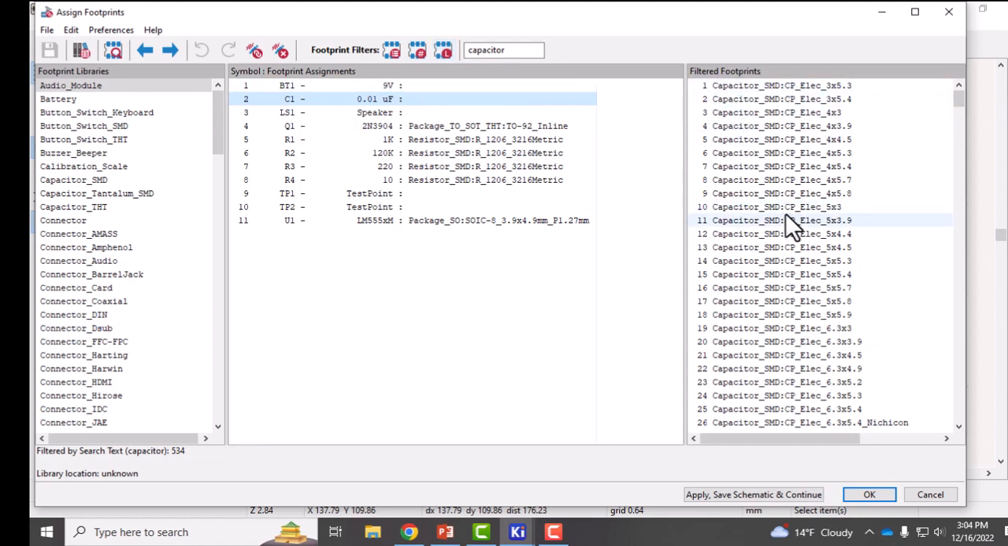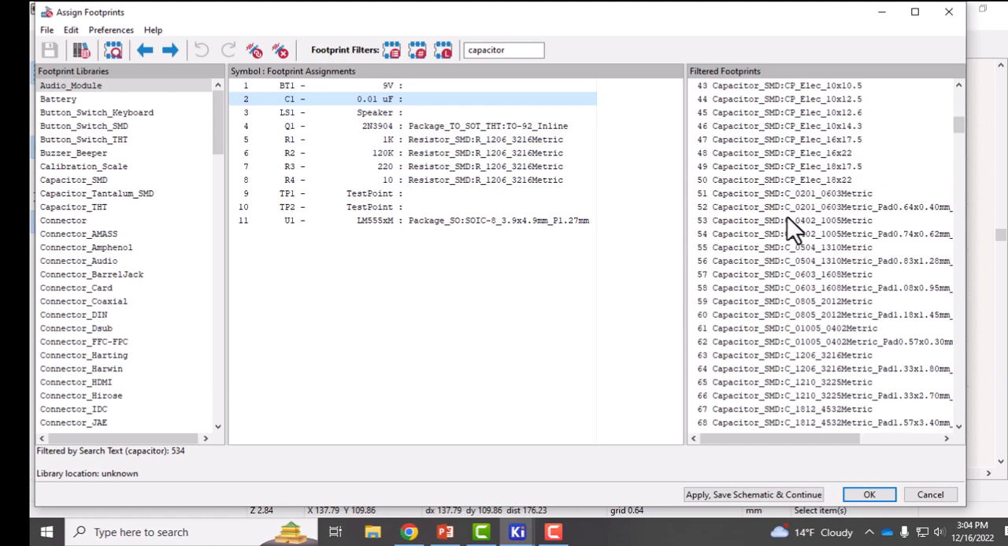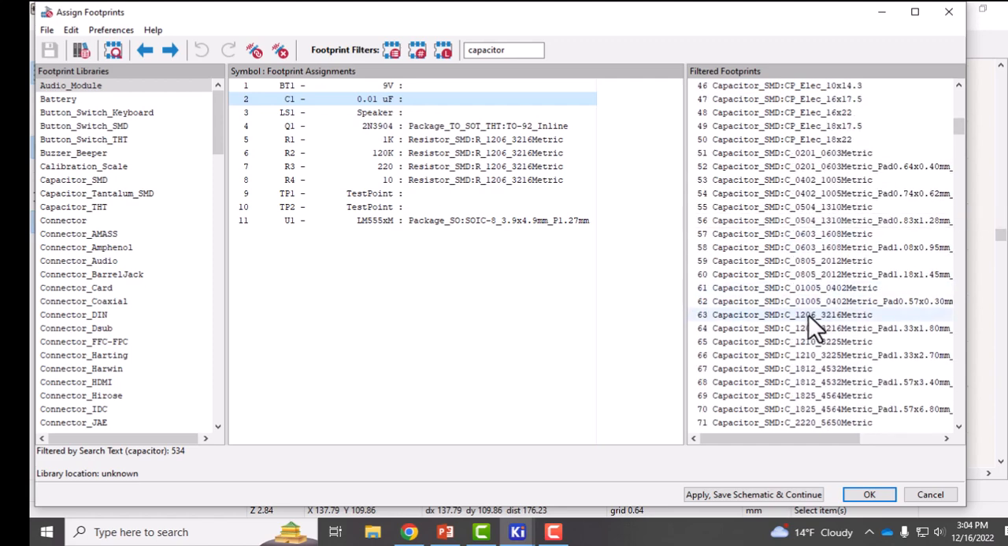These are surface mount device capacitors, that's good. As I scroll down through the list, I'm trying to look for what looks familiar. I notice there's a 1206 3216 metric. That's the same footprint assignment as the resistors I had. I might as well go with that same one. Double click on that, it assigns that footprint to that capacitor.